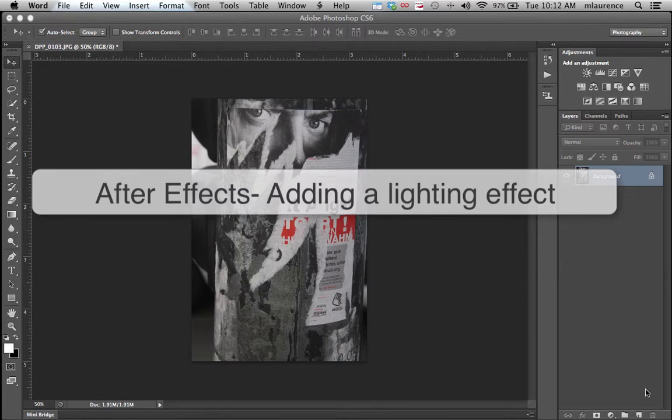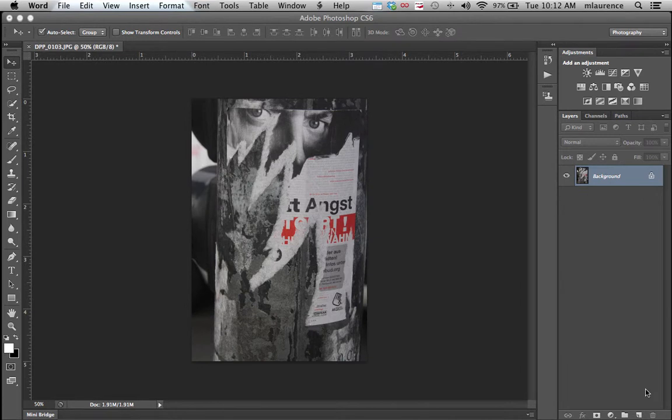Okay, in this tutorial I'm going to show you how to add a lighting effect to your photograph. First thing that we want to do is duplicate our layer. So you just simply click and hold on to the image in your layers panel, drag that down to the page icon at the bottom next to the garbage can to duplicate that layer.